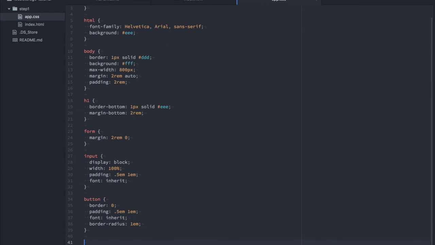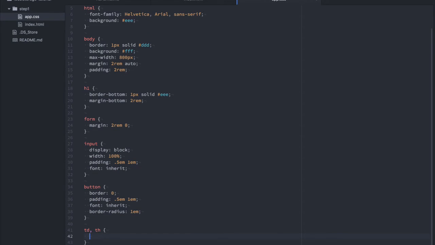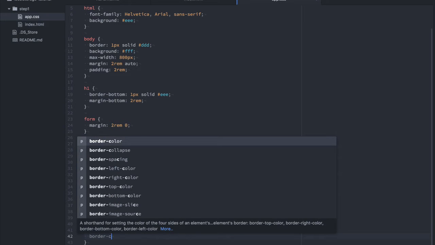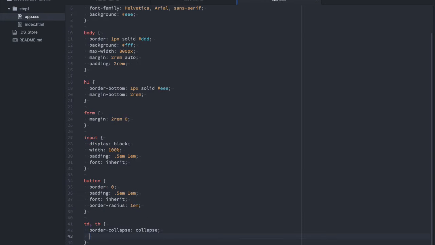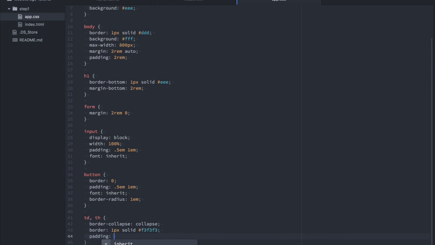Now for the table, let's say for both TDs and TH, border collapse and border 1 pixel solid, and even lighter gray, and padding maybe the same as we have it above.